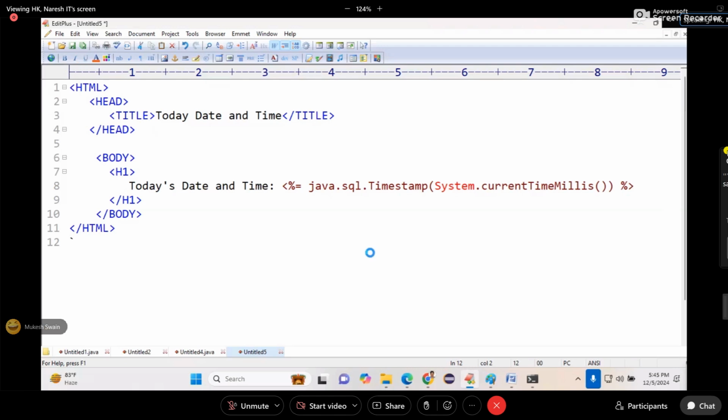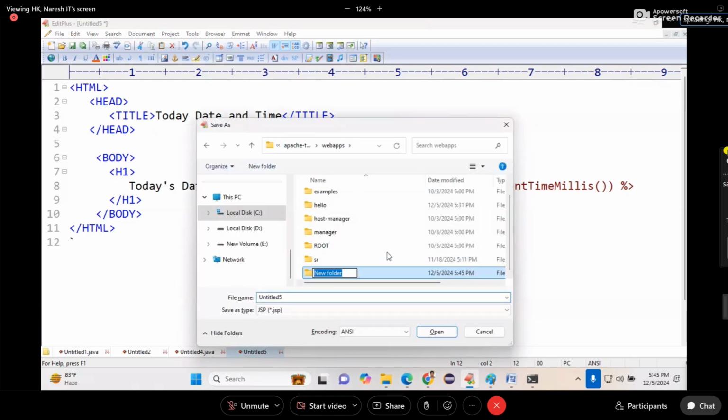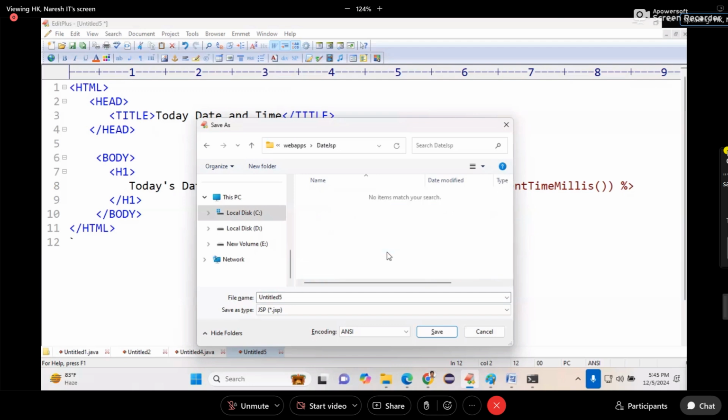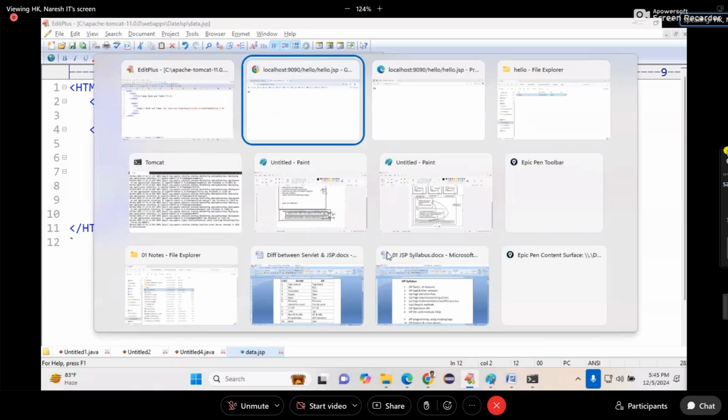Save. Go to web apps, create a new project folder. What is the name of the project? Date.jsp. And then save date.jsp. Okay. And then what to do? Should I restart the project? Restart the server? Not required.